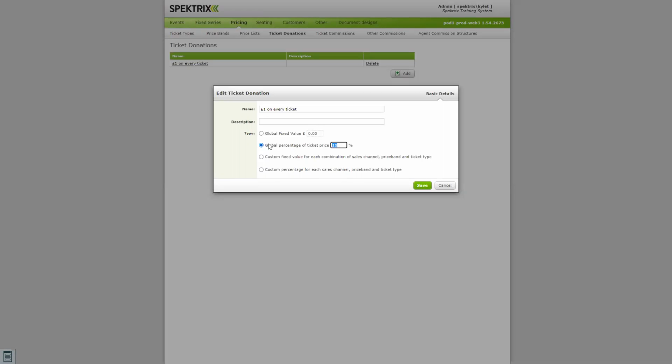You can also, though, so these are global values. So no matter the price, the ticket or the price band that's been added to the basket, it'll just assign that fixed value or percentage each time. If you do need to be a bit more flexible and nuanced with that, you can also use these fields here.